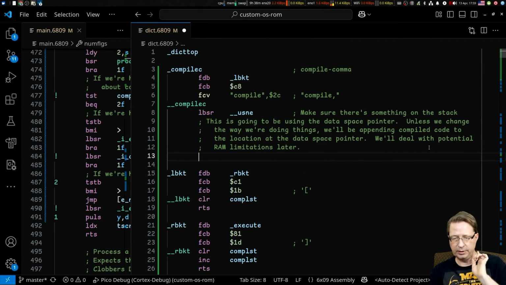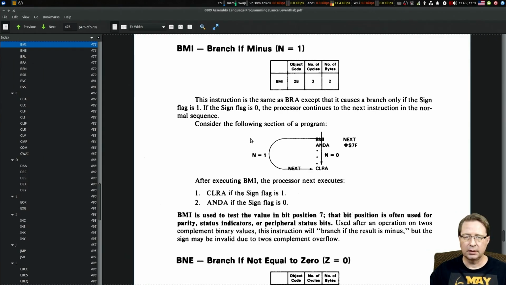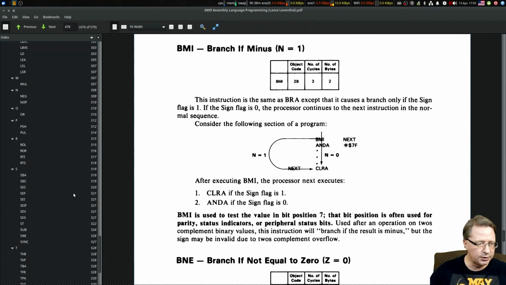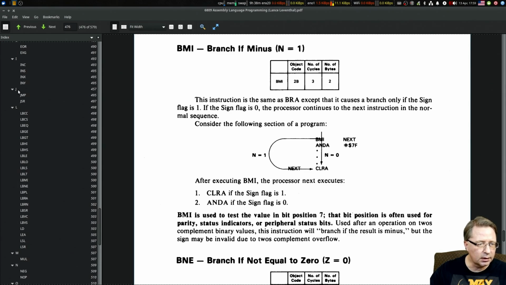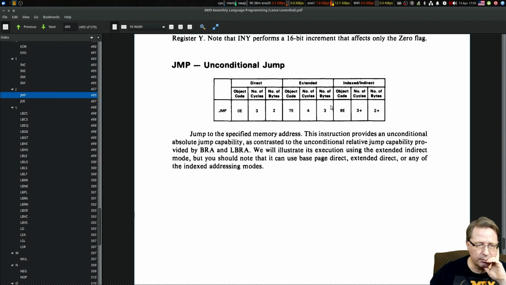Unless we change the way, this will be appending compile code to the location of the data space pointer. So all I will be doing here is setting up the opcode, and that means that I will need, there it is, to look up my opcodes for, I believe, jump. Let's see, where's jump? There we go. Unconditional jump, or yeah, I don't know that I need to do a JSR. No, I do need to do a JSR.